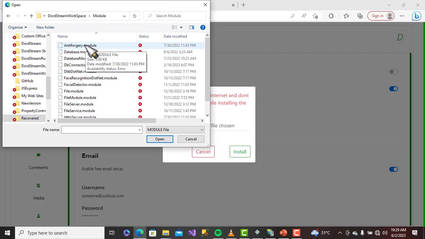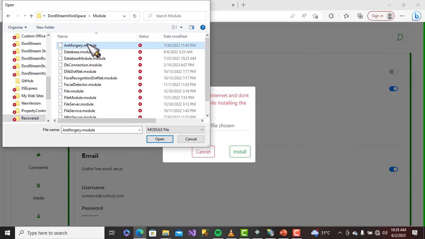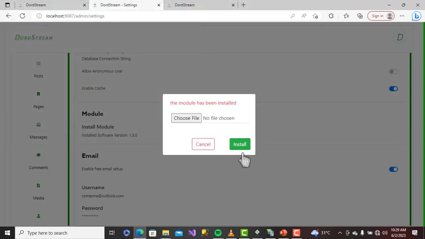So it has to verify any route, any controller before anybody can have access to it. Once you install this anti-forgery module, you will be safe from cross-site request forgery attacks. You also have HTTPS as well, HTTP secure. That means once you install this module, your application cannot work on HTTP, so it has to work on what? HTTPS.